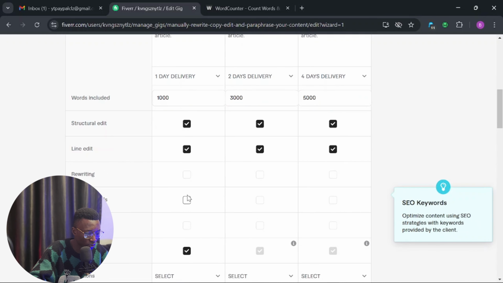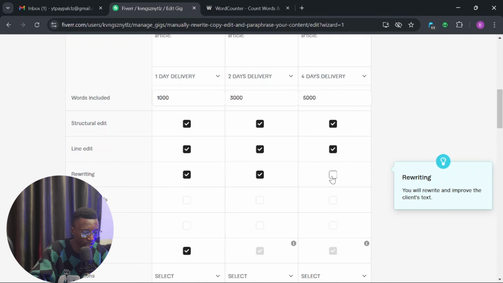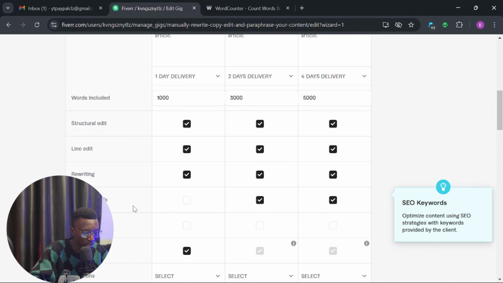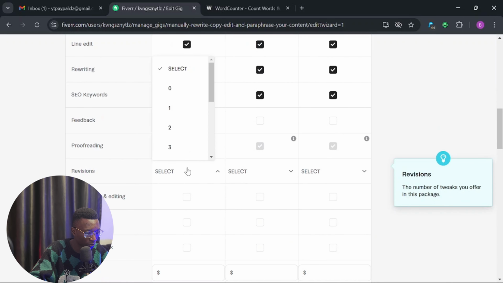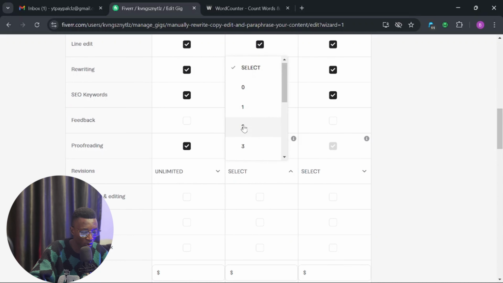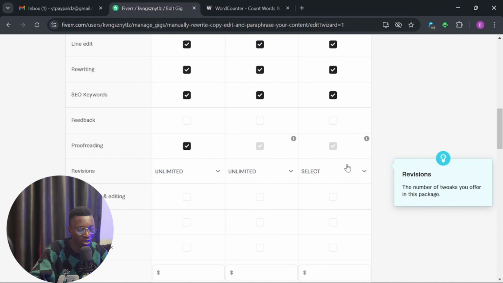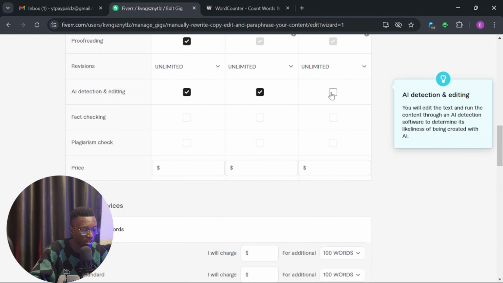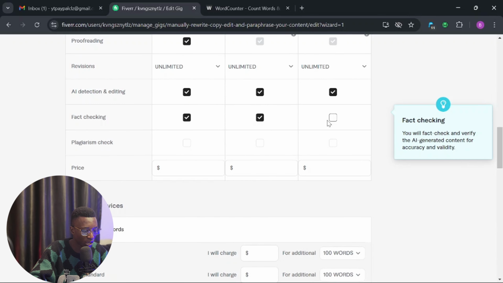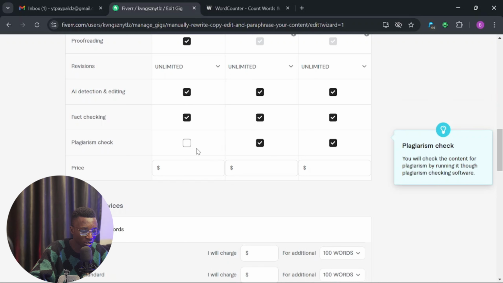Structural editing, I'm going to do all of that. Rewriting is very, very important for me. SEO keyword for everything. Feedback, I don't do that. Proofreading, so revision is my work. I can choose it to be unlimited to attract more clients. So I'm going to choose unlimited. AI detection and editing, I'm just going to check mark. Everything plagiarism check, I'm offering that.